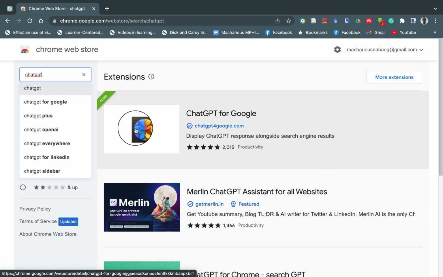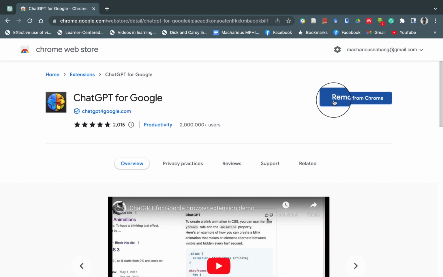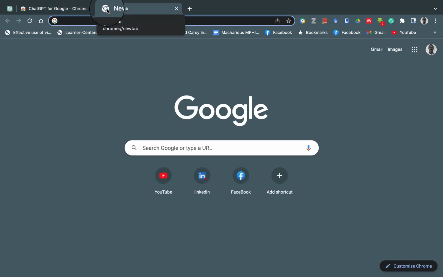I have already added this to my Google Chrome, and that is why it is indicated here with this green tape. So as a first timer, just click on it, and in this rectangular blue box you are going to have add extension, but I've already added this to my Chrome, so I rather have remove from Chrome, which I'm not going to do, because I need it. So after this, go to your Chrome and then see how this is going to work for you.